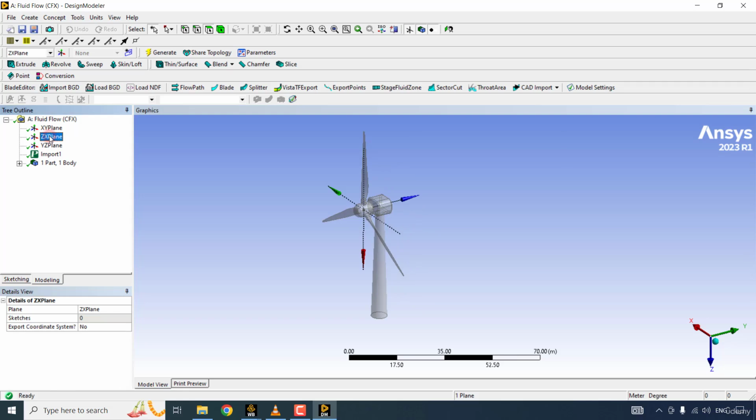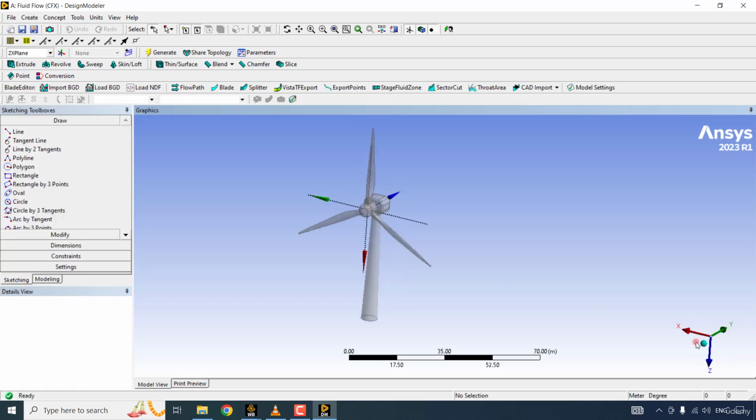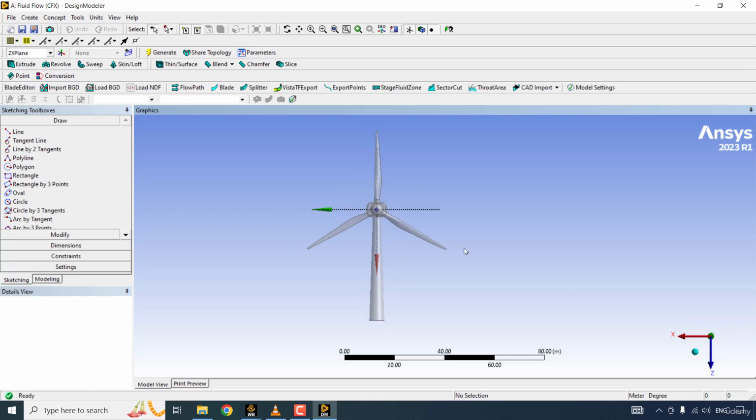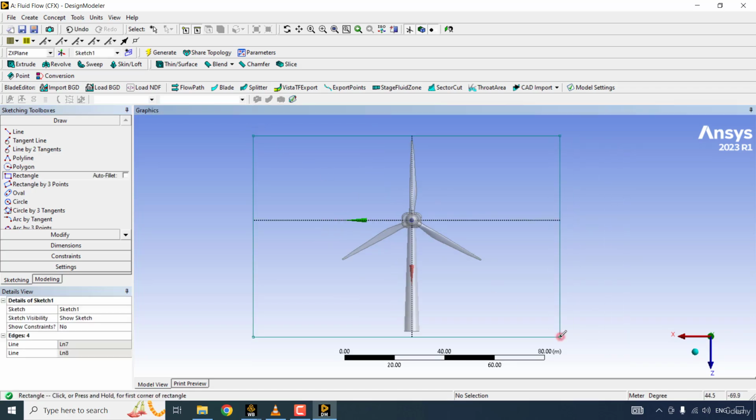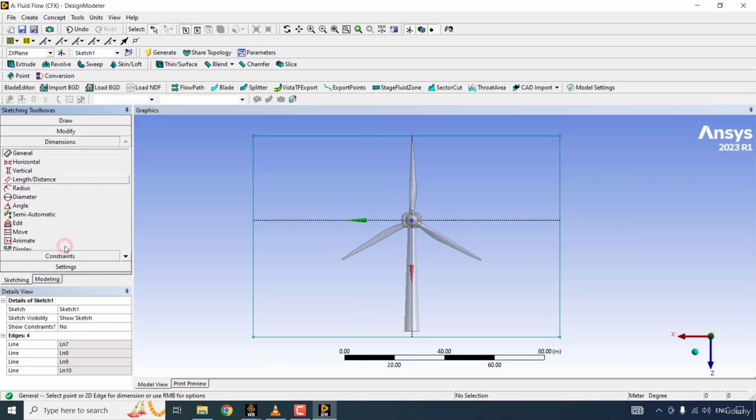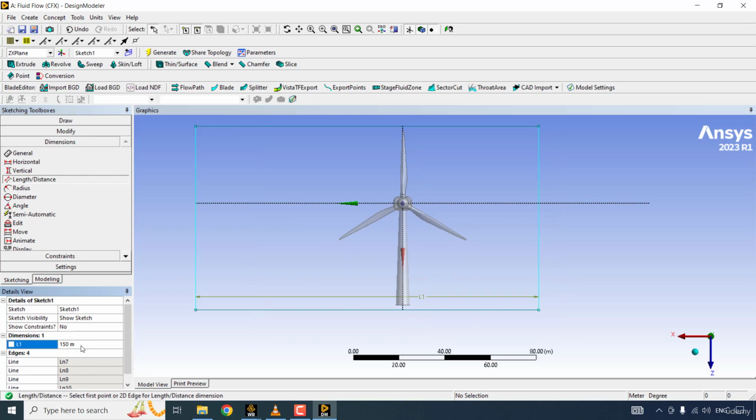First, let us select the plane ZX. Here we shall draw a sketch for the outer domain. You can click this negative y direction so that you can see it in a perpendicular frame. Choose rectangle here and draw a rectangle around this turbine. Now let us specify the dimensions. Choose length, select these vertical lines, and enter the value of 150 meters for this horizontal distance. Choose length again, select the mid section and the right side line and enter 75 meters.